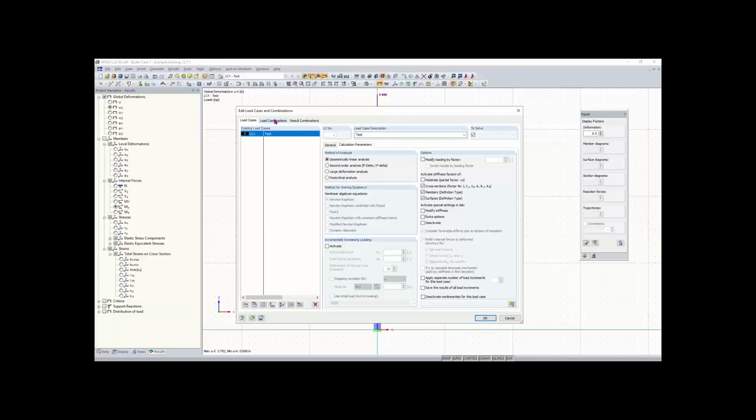And maybe you recognize this information from the name P delta. So the second order analysis takes into consideration large P delta and little P delta. And what we can do is change our load case to a second order analysis. And then I can click OK after doing that.